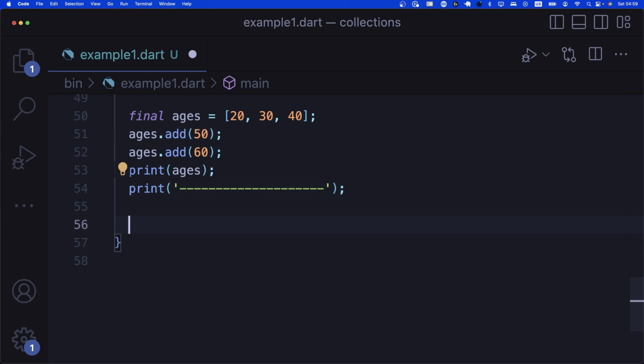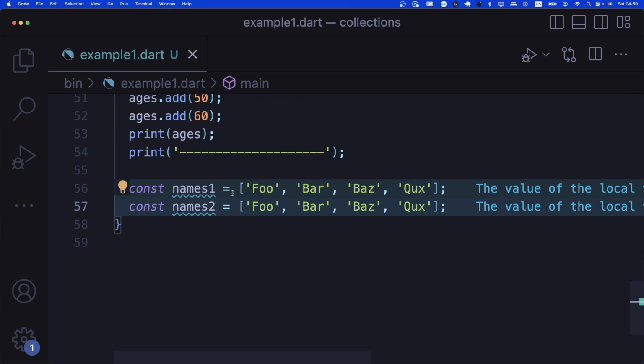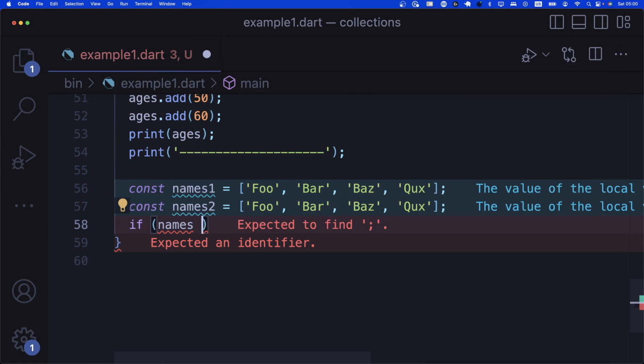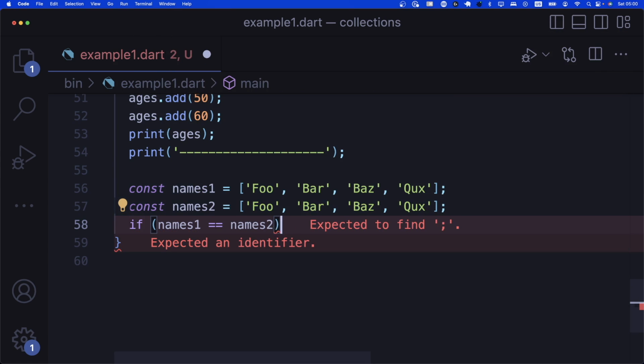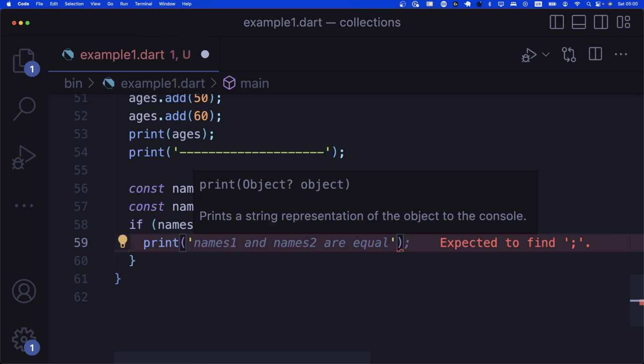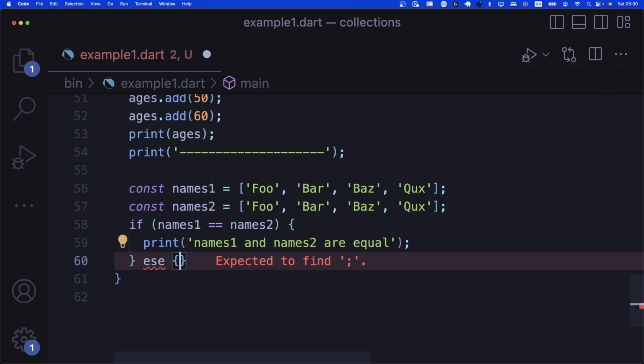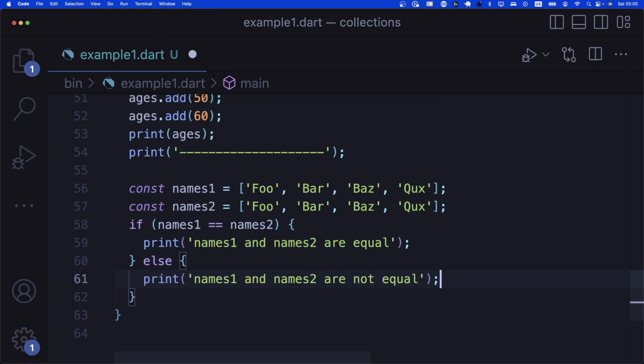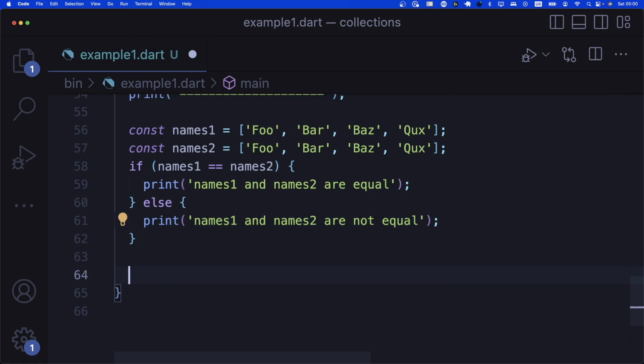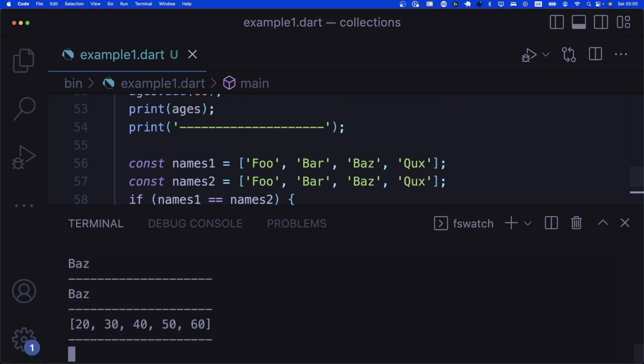Let's have a look at an example. I'm just going to paste some contents in here. You can see it's the same exact content in both of these lists. And then we say if names1 is equal to names2, we print names1 and names2 are equal, else we say they're not equal. And then of course our little separator in here. So let's have a look at the results.